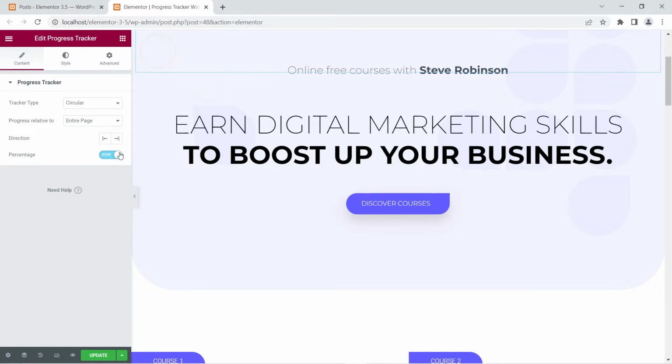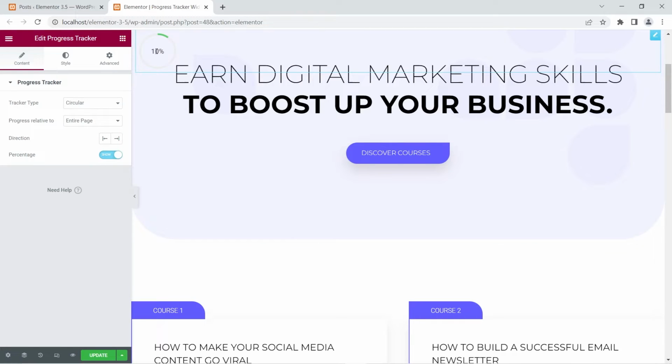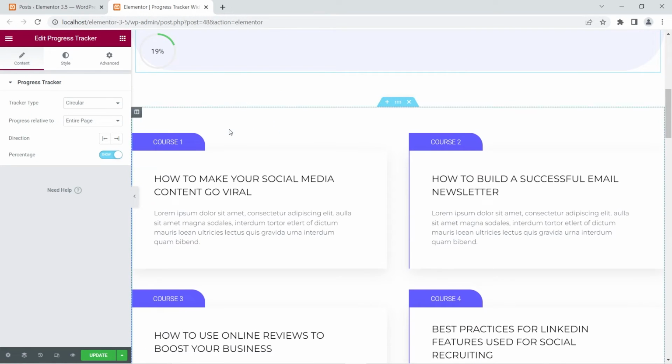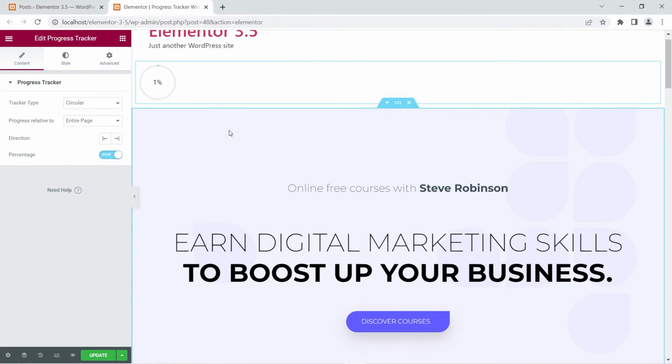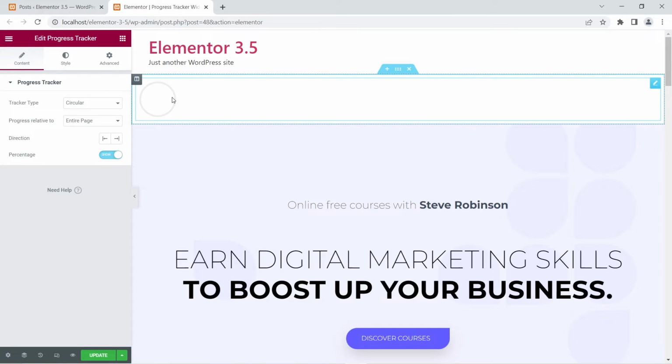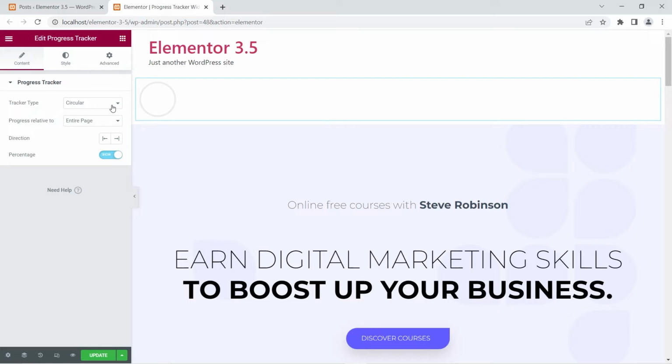So let's just activate it for right now, and you will see the 10% is shown in the middle. The circle is completing as I am scrolling through the page. Now when I go up, it's getting back to its normal state. So this is the circular tracker type for you.